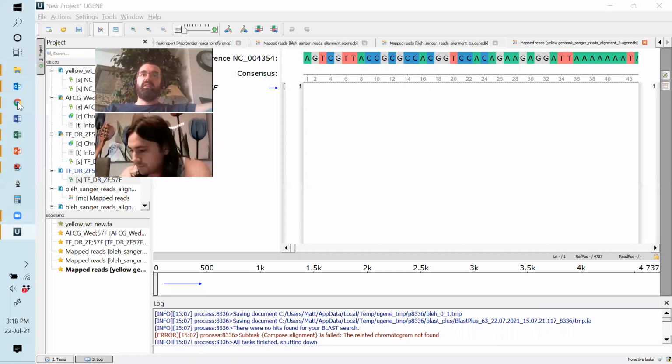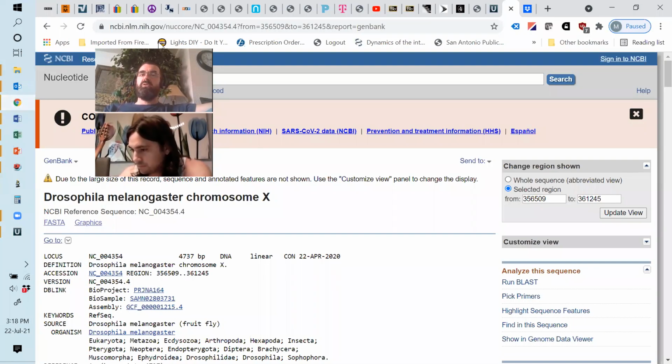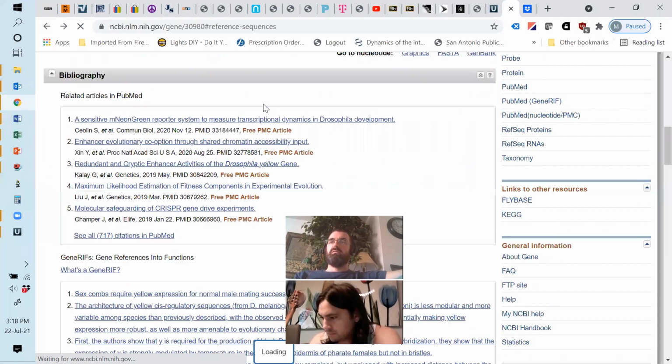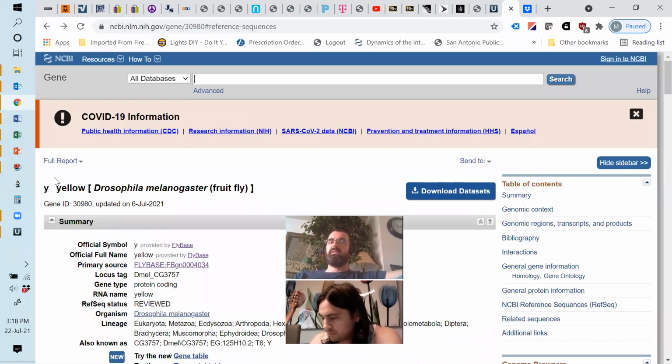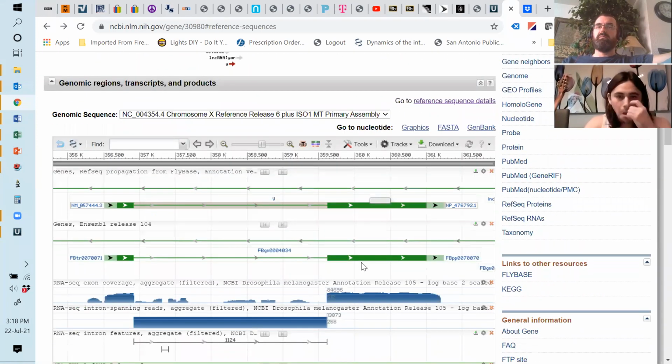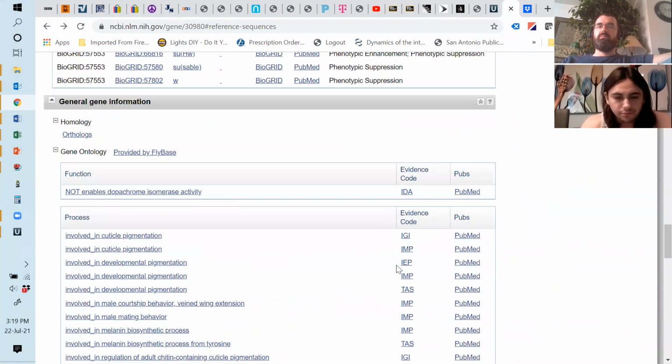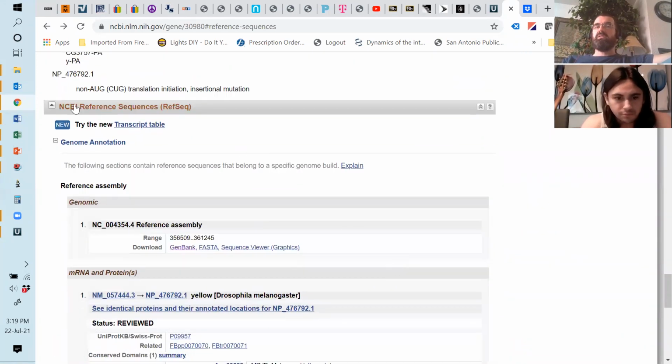All right, give me a sec. Dipper, I'll take you back here. So did you find this page? The yellow Drosophila melanogaster page. Okay, so scroll down past this stuff, which we already used last lab. Keep going. And you should get to something which says NCBI reference sequences.